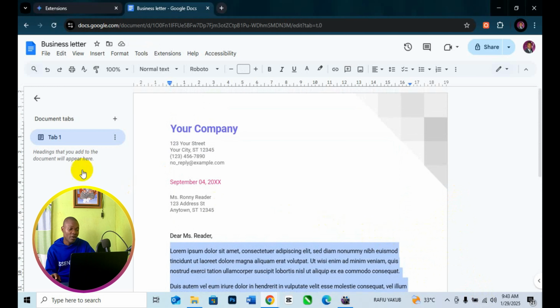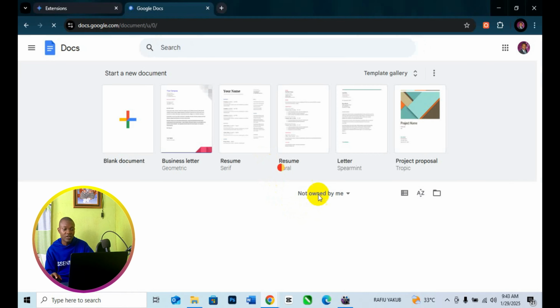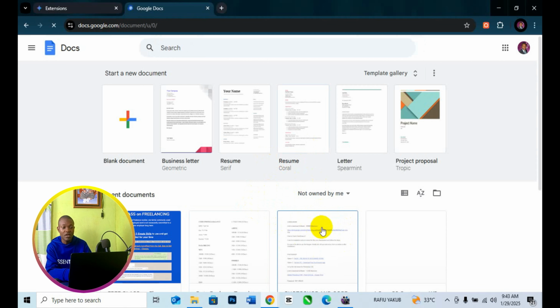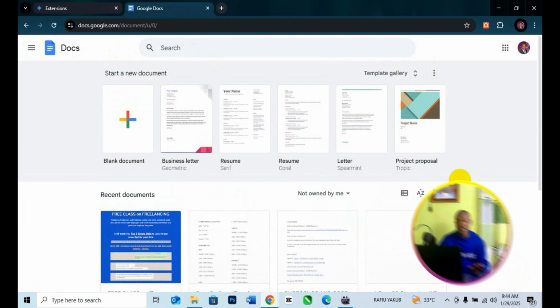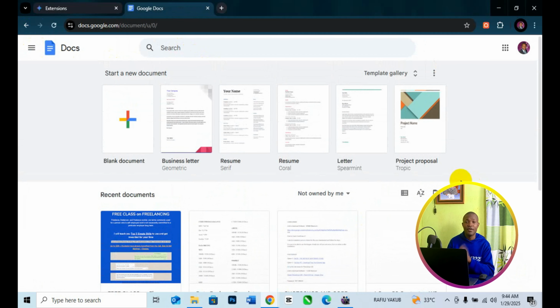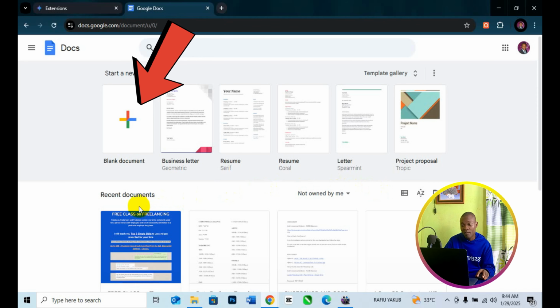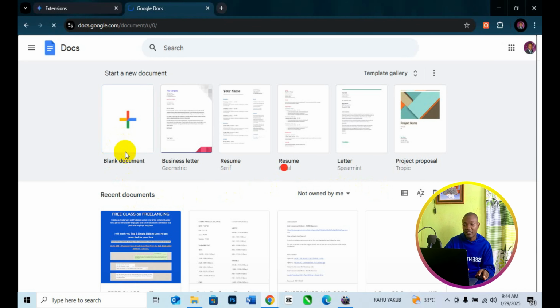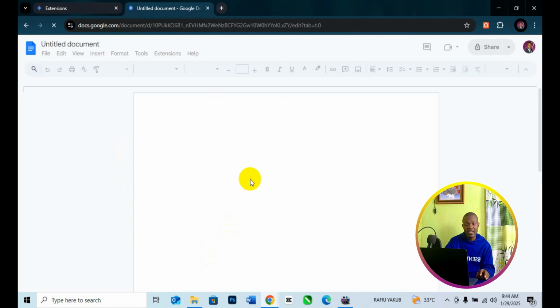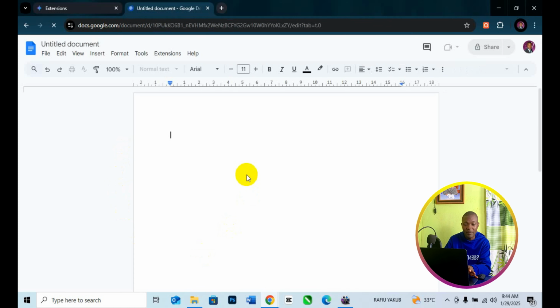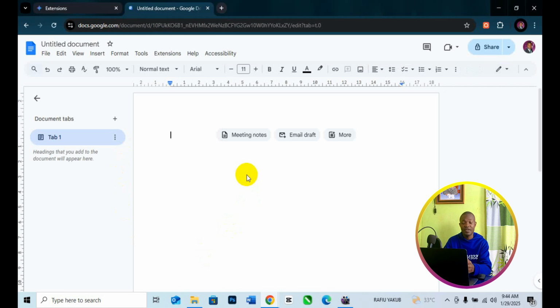So let's simply go back to the Google Docs homepage. I'm going to click on here to take us back to the homepage. So basically, this is how to use Google Docs templates for your business. Okay, so alternatively, if you don't want to use any template on Google Docs, what you can do is create a custom template. For you to do that, simply click on blank document right here and it's going to load up like so. It will take you to a new blank page whereby you can start to create your document.